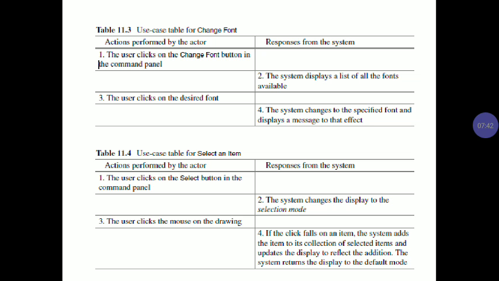The next use case table is for selecting an item. The user clicks on the select button in the command panel. After that, the system changes the display to the select mode. Then the user clicks the mouse on the drawing. After that, if the click falls on an item, the system adds the item to the collection of selected items and updates the display to reflect the addition. The system returns the display to the default mode. This is the sequence of operations for selecting an item.